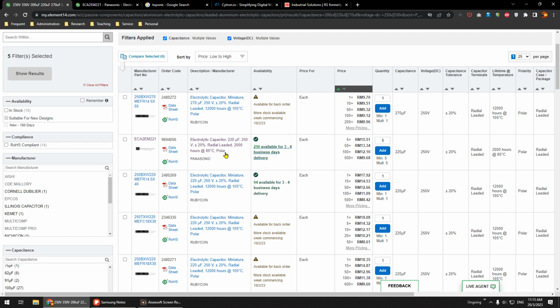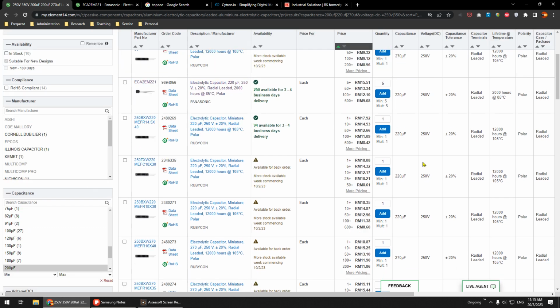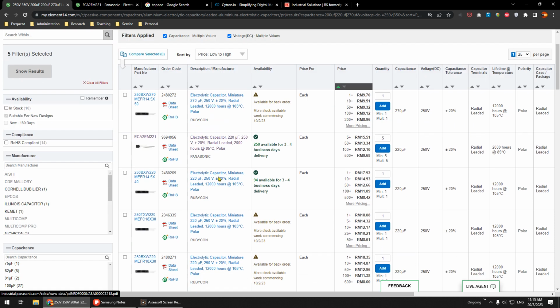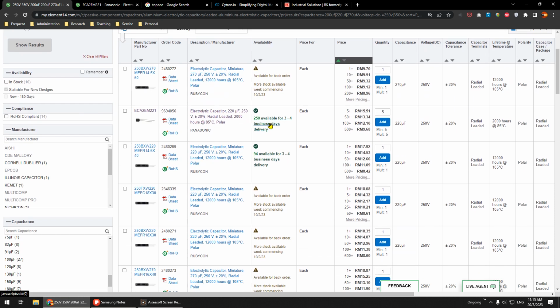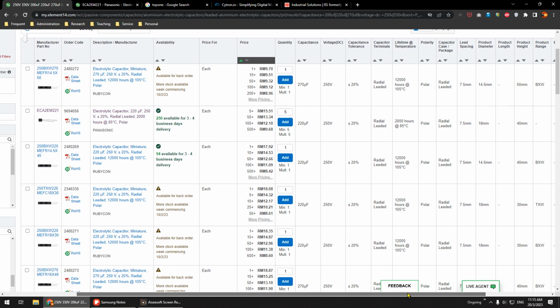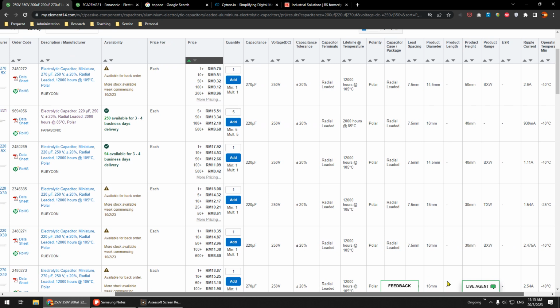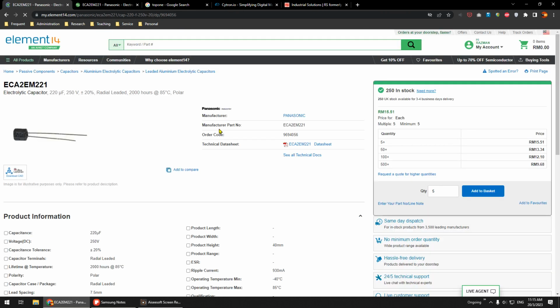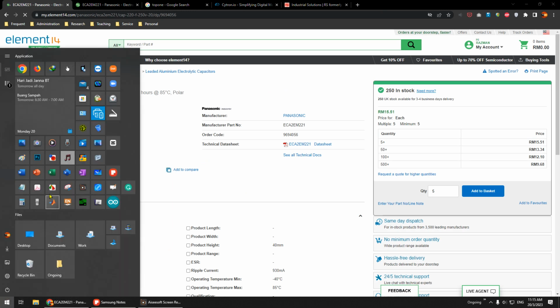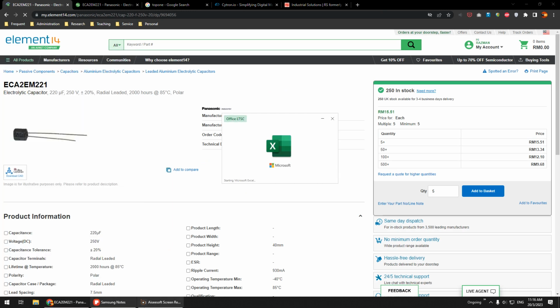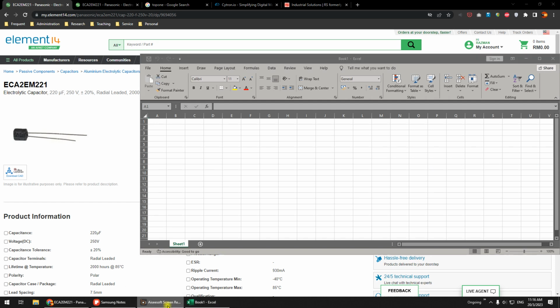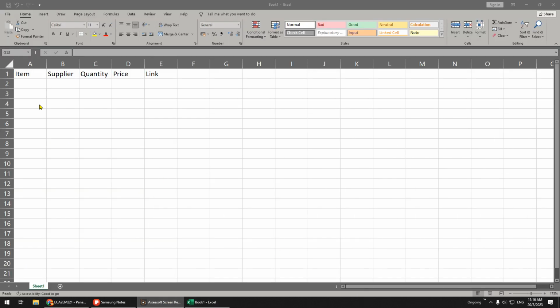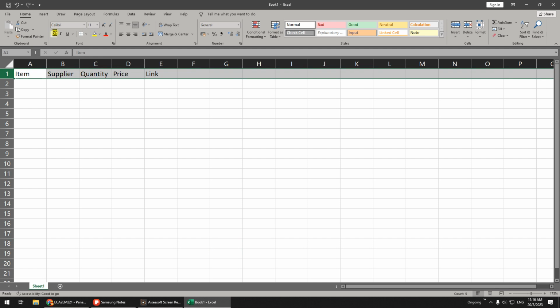Let me click it back. So that is how you find a capacitor. After that, for example, I choose this one because it's available, it's not too expensive, and ESR is not mentioned, so it's okay. We cannot do anything about that. You just click this, and you open an Excel file. Let me pause first. You have to open an Excel. I suggest you write it in Excel.